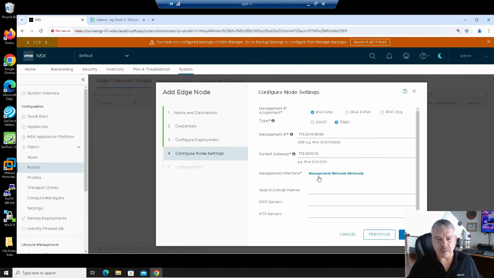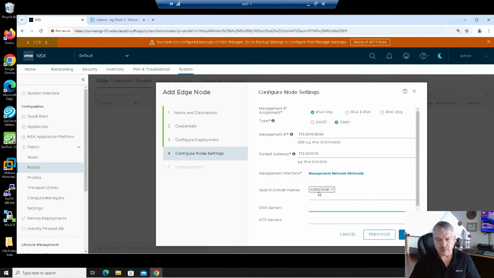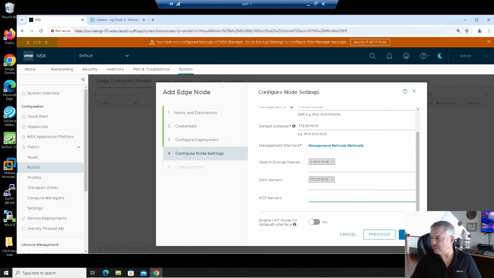And then over here, it's my search domain. I put vclass.local, and my DNS server is 172.20.10.10. This is all I have in my lab environment. One second on this one, I've got to pull this up. Okay, so let me put in my NTP server. Oops, I thought I copied that. I guess I didn't. Let's try that one more time. These are just some external NTP servers.